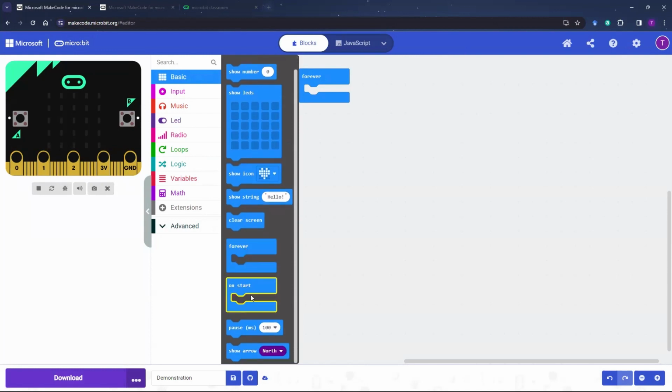Also, it has these in here in case you've accidentally deleted them from the program. Just as a brief reminder, you should only ever have one of each. And it's got the pause in there as well.